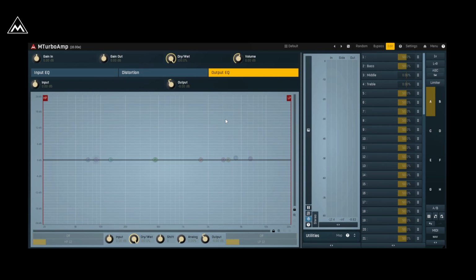We can use this the same way, or just use this to add some finishing touches. Perhaps you might want to give the amp more sparkle, or maybe more weight. Whatever you want to do, this will affect the final sounds. MTurboAmp gives you a range of options to EQ at every stage, so now the only limit is your imagination.